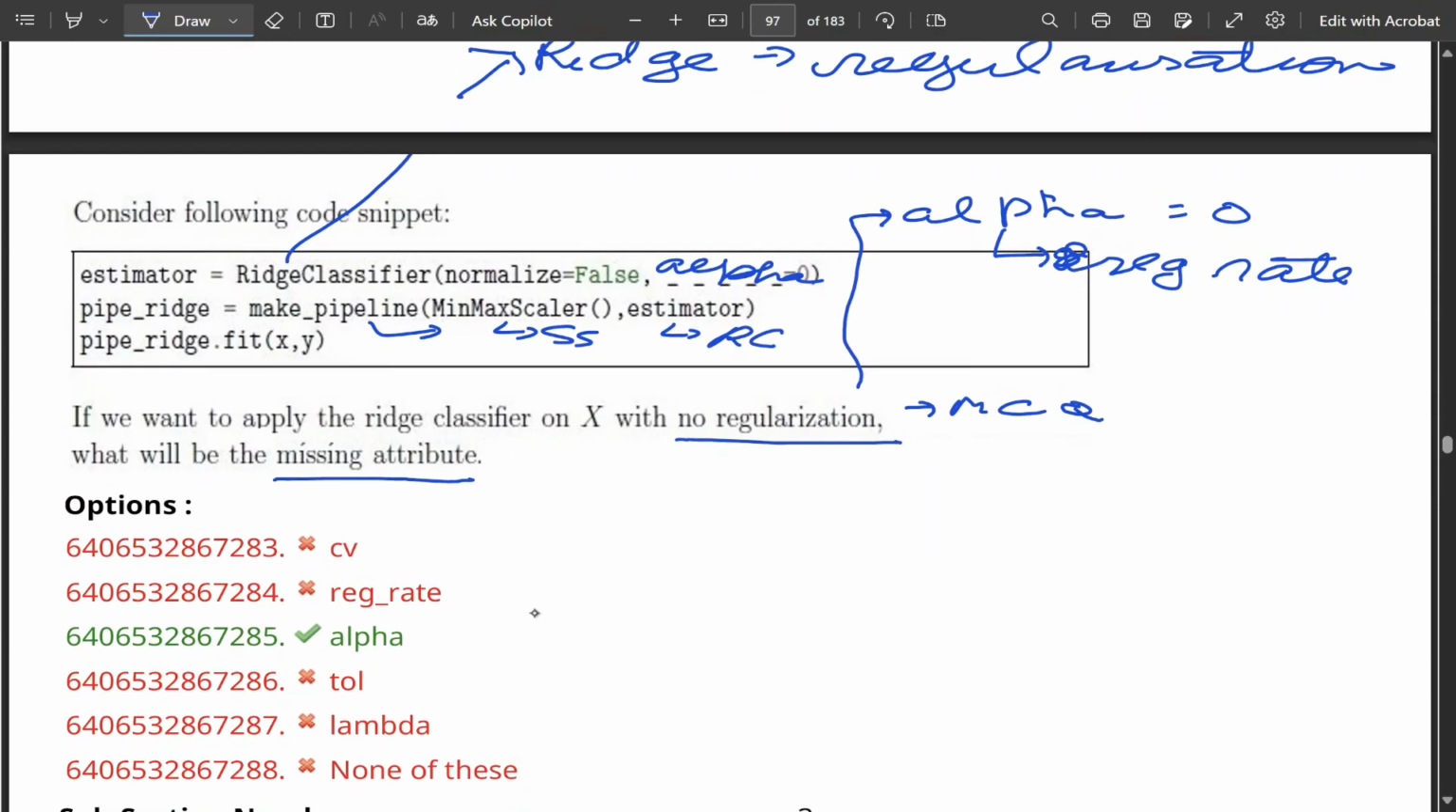Here you can see that CV basically means cross validation, which we don't want. Regularization rate: it can be set, but even if you set the regularization rate and you set alpha equal to 0, that means it will control the parameter of regularization rate. So this is wrong. Tolerance, how much tolerant you can be, so wrong. Lambda, not a possible value, none of these, wrong. So alpha is the only value which is there.